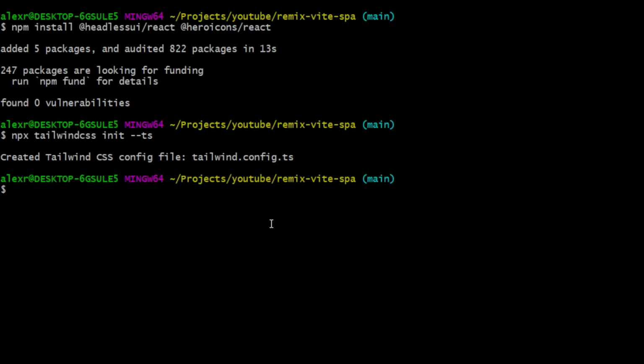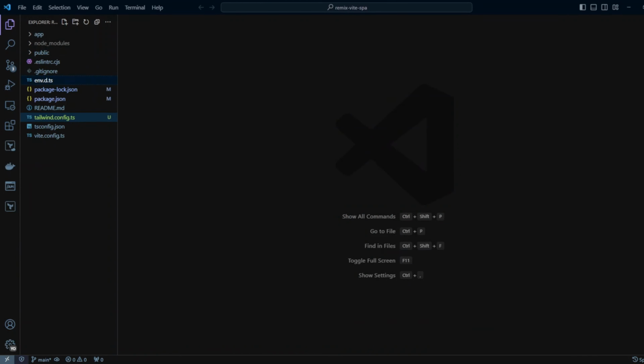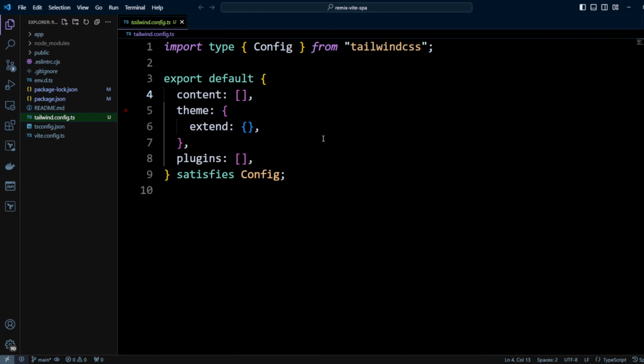And we can now open our project in VS Code. Go to code. In VS Code, let's click on the tailwind.config.ts file, and we're going to put in the content the files that will be compiled by Tailwind CSS, or the classes in those files. Let's go ahead and save the Tailwind config.